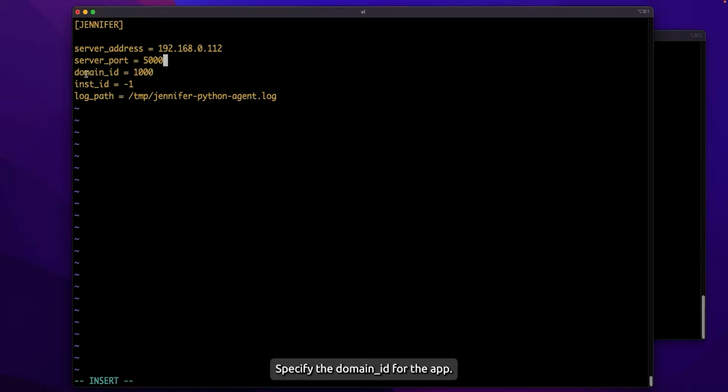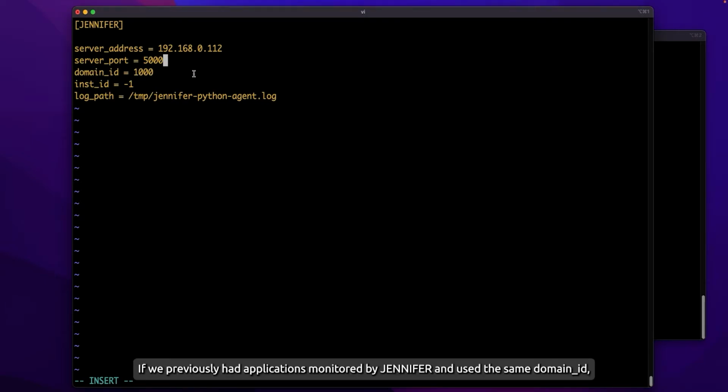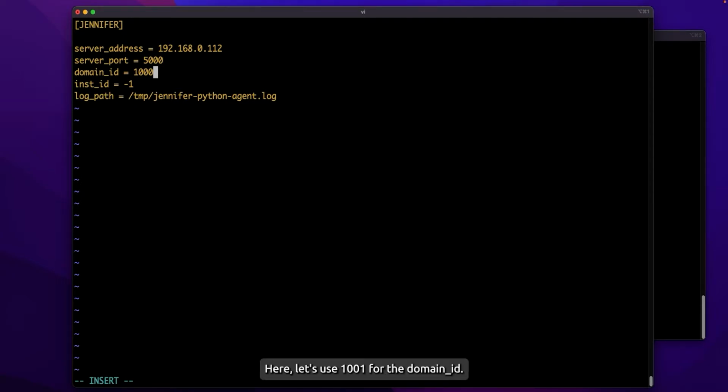Specify the domain ID for the app. By default, the domain ID value is 1000. If we previously had applications monitored by Jennifer and used the same domain ID, then the new application will be grouped in the same domain as the previous applications. Here, let's use 1001 for the domain ID.